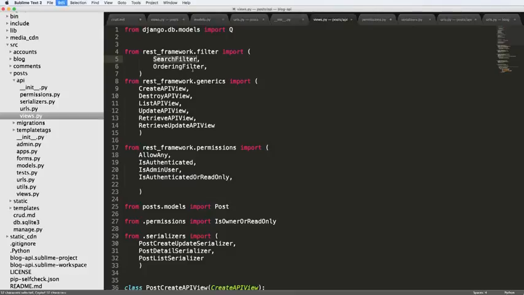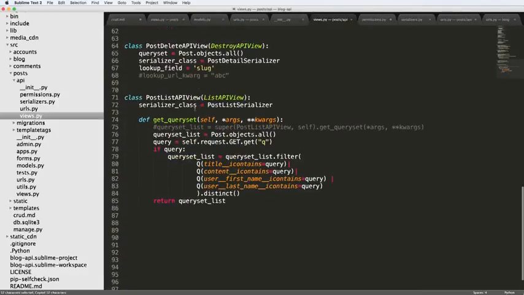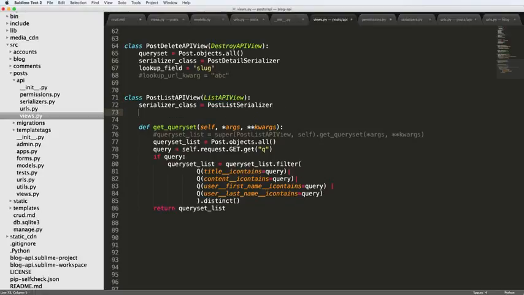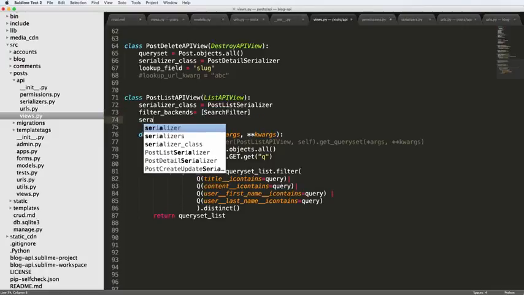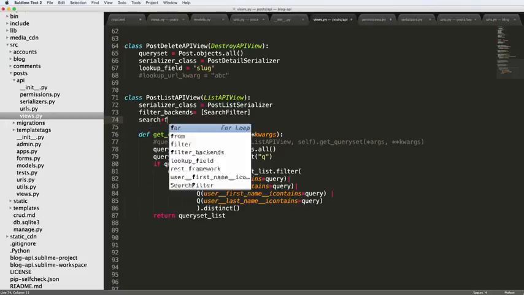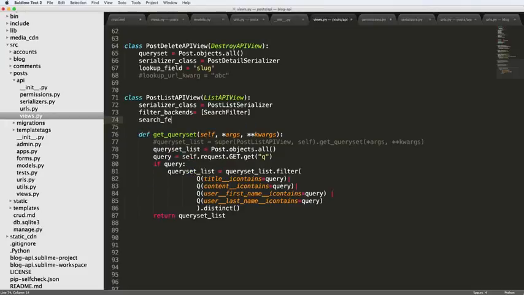All right, so the search filter, we're going to come back down into our class, our list view class, and we're going to do filter backends equals search filter. And then I'll set search fields equal to the fields I want to search. So title, content, user first name, not I contains, but just user first name. There we go. So we have search fields.